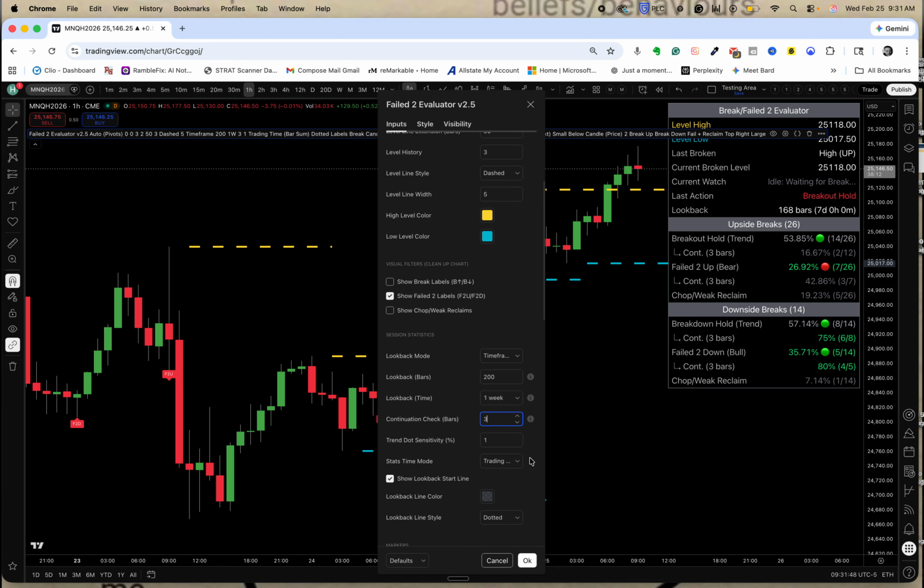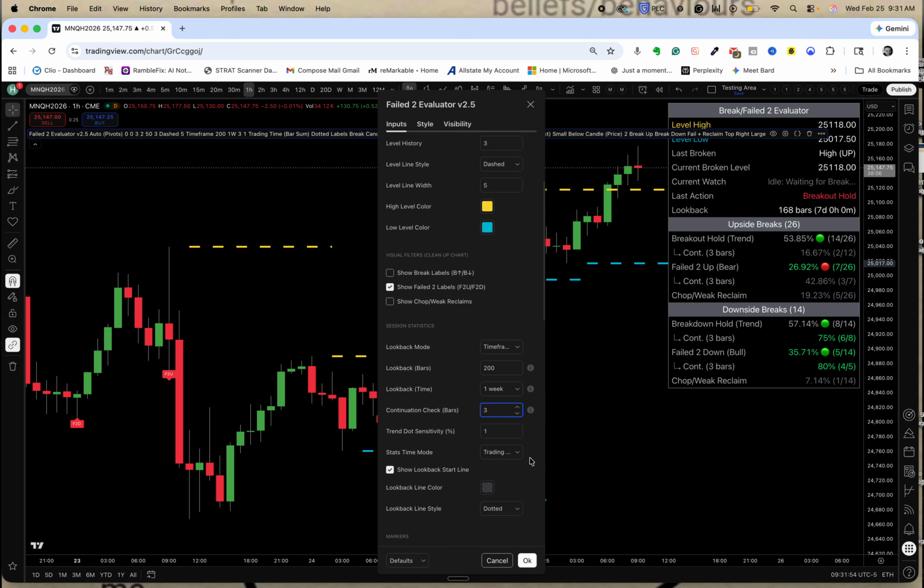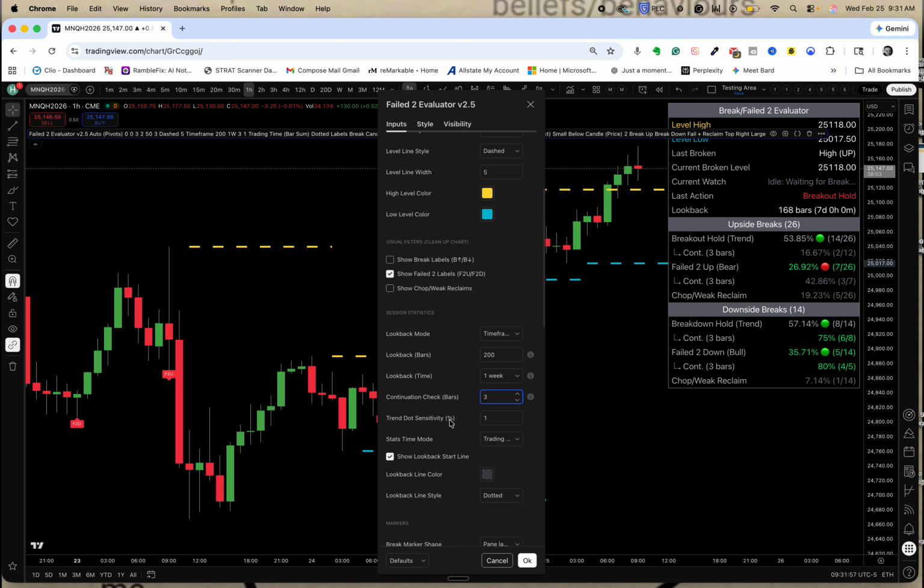It measures the break, measures the push of that break in either direction, obviously. Okay. Trend dot sensitivity. You see that there's a green and red dot. If it's green, we're trending a little higher, right? And if this changes to red, it came down by 1%. So there's a 1% change in the current move up, and it will change colors.